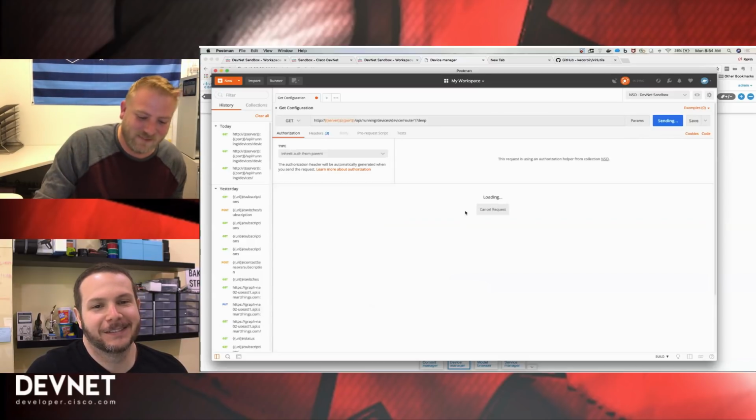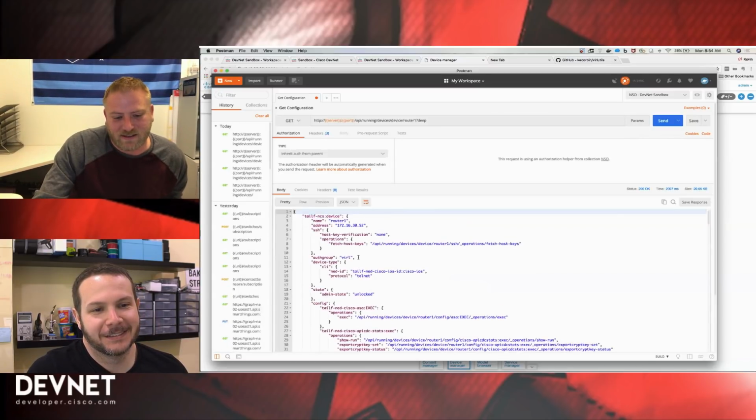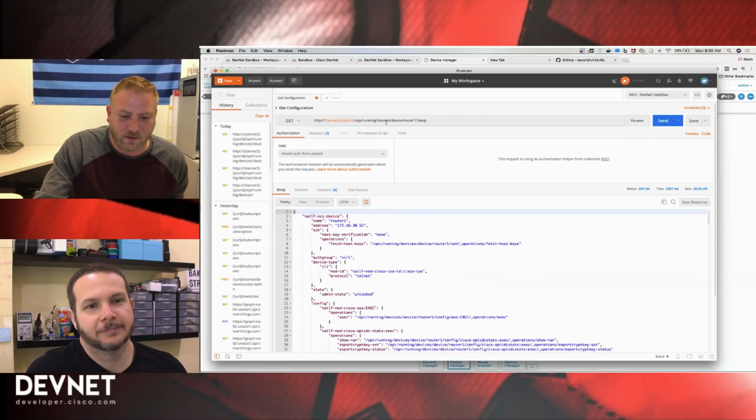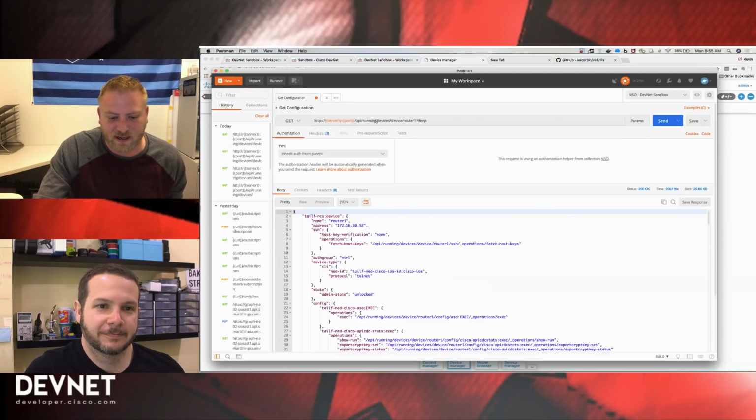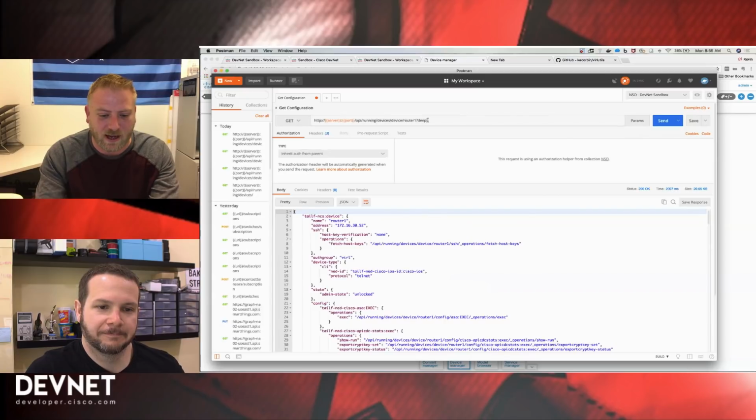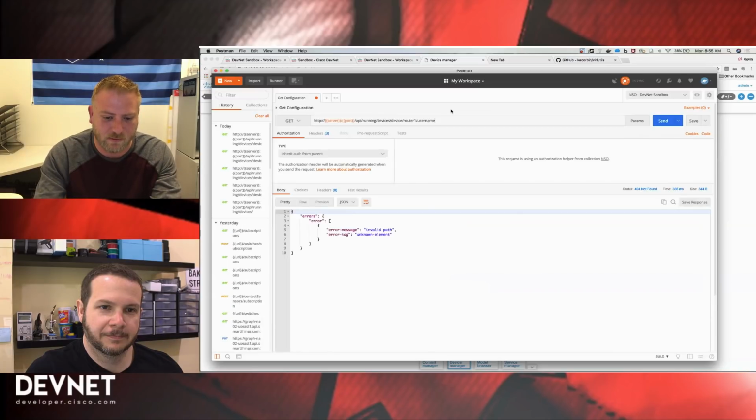So you can see here that the workflow in a command line, I would type show running config devices device router 1, and in an API I'd do the exact same. So the workflow is exactly the same. If I wanted to look at, I believe I can do a username here as well, and we can see that we can't.